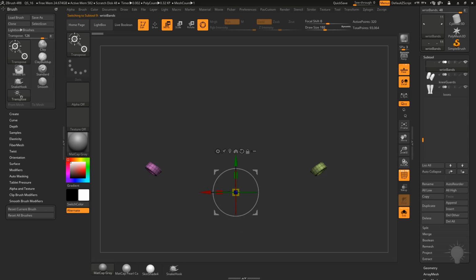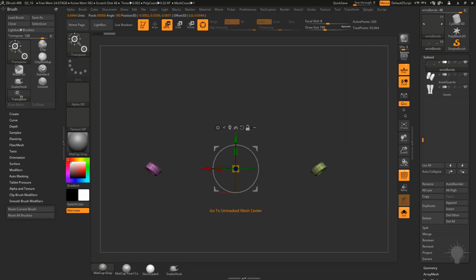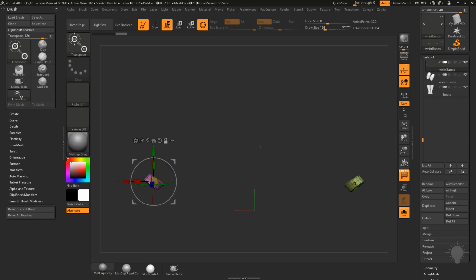Now, if I Alt, again, this thing is set right in the middle of them, and I don't have X symmetry turned on for this subtool. So if I hold down Alt and say go to Unmask Mesh Center, it goes right in between the bounding box created by both of those objects as if they were one object. However, if I hit X or go to Activate Symmetry right here, and then I hold down Alt and say go to Unmask Mesh Center, that's going to go to the local bounding box as if it was across X symmetry. So what it's basically doing is looking at the bounding box on this side and the bounding box on this side, and it's going to the mesh center of the actual object right here.